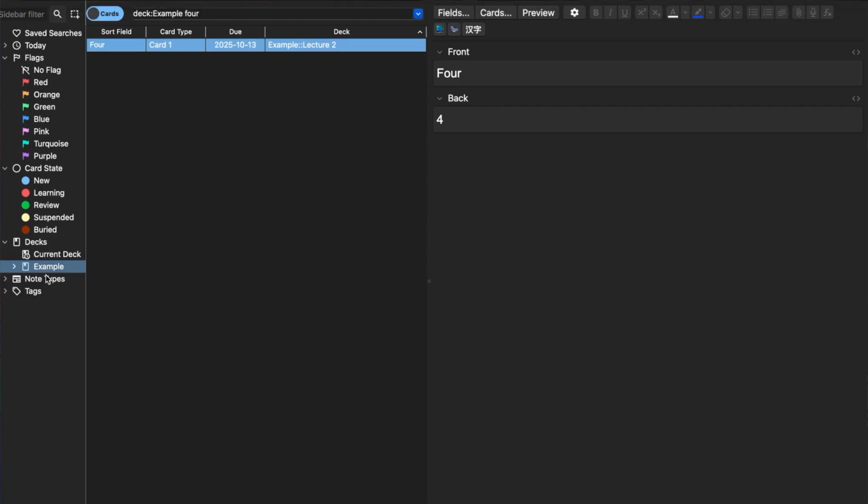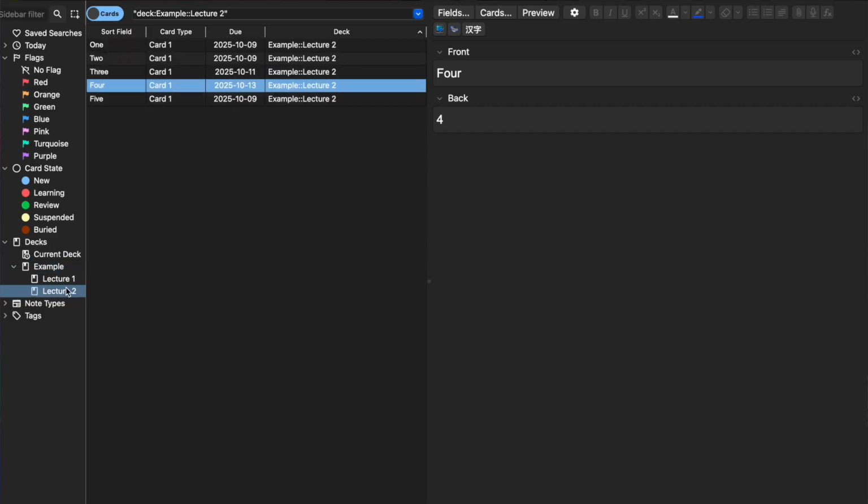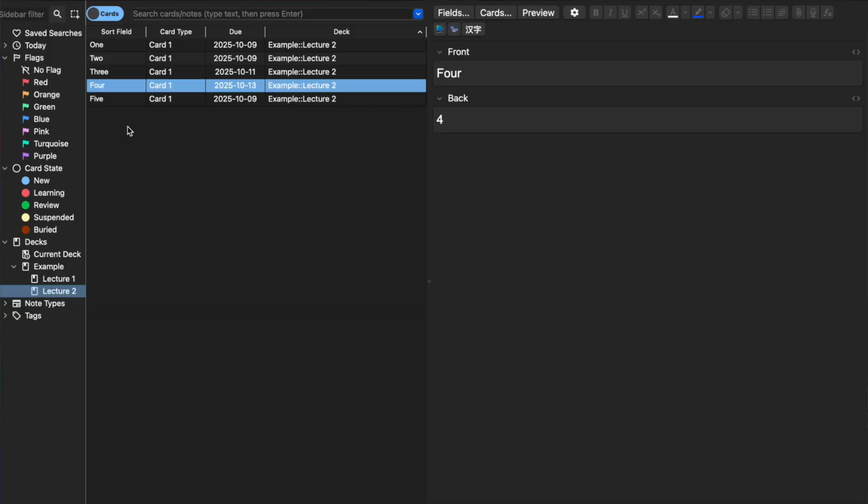Equally, if you've got multiple decks, you can work out how specific you want that search to be. So maybe you just want to find all the times it shows up in lecture 2, in which case you'd search up here, and as you can see, it puts quotation marks around it, so that indicates that it's searching for that term within that lecture. Otherwise, if you get rid of all of this and start searching keywords here, then it will go through every single note you've got and try to find that keyword, which is really handy if you've got several thousand cards.